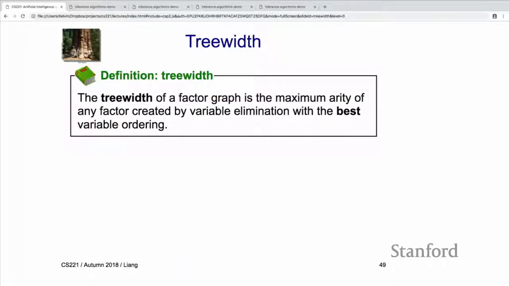All right, I'm going to try to quickly go through this since I know that class is pretty much up. A key definition here is the tree width. So the tree width of a given factor graph is the maximum arity of any factor created by variable elimination with the best variable ordering. In other words, the tree width tells you the best kind of complexity you can get if you eliminate variables in the best way possible. And it's generally very hard to compute this. It's NP-complete to actually compute the best ordering.